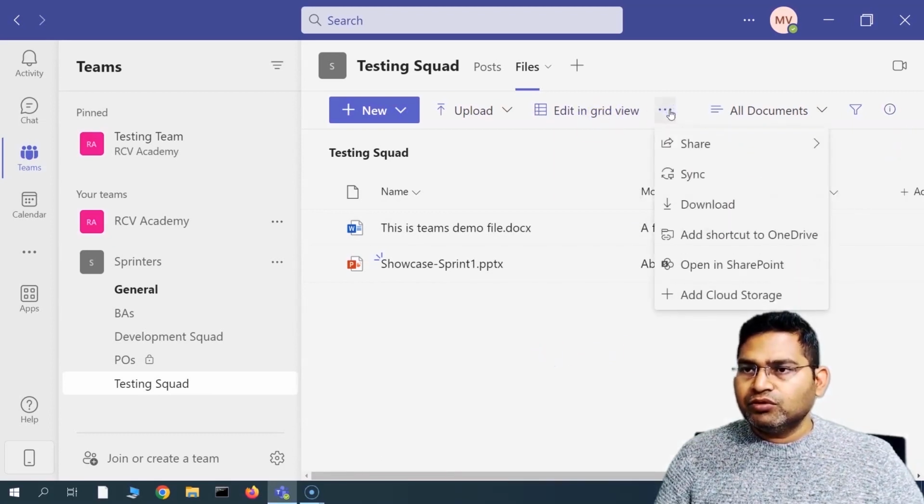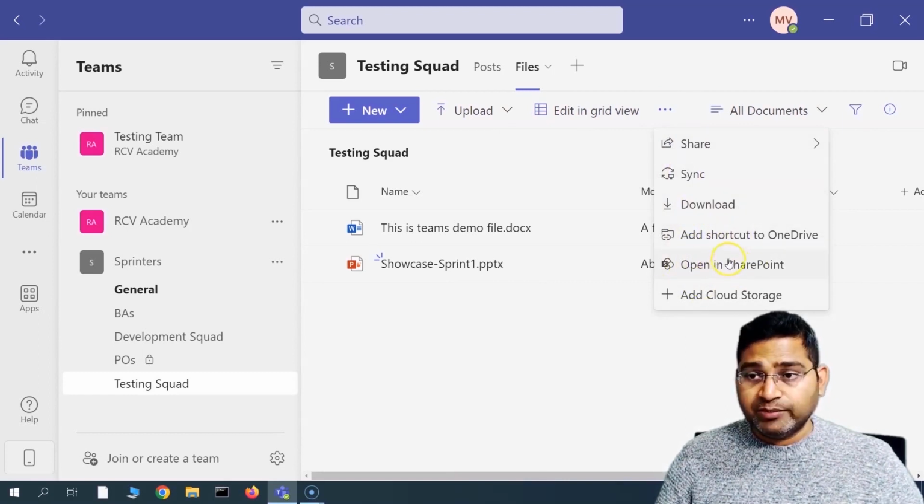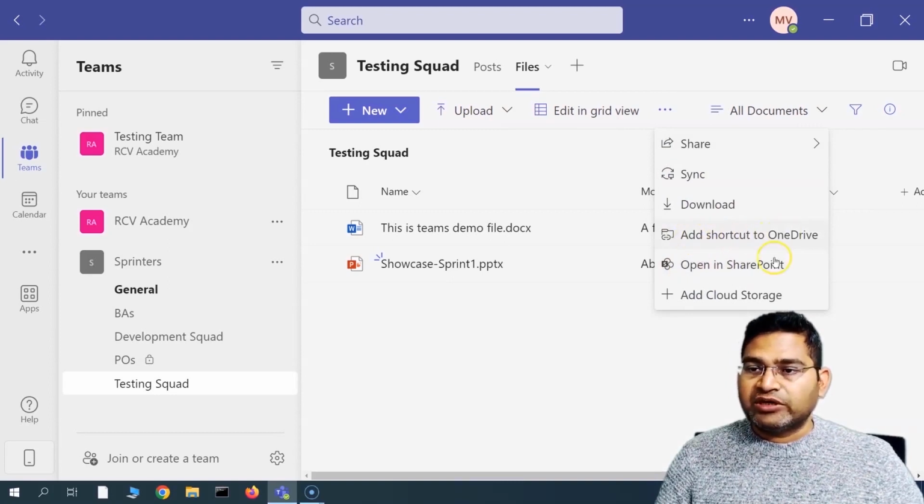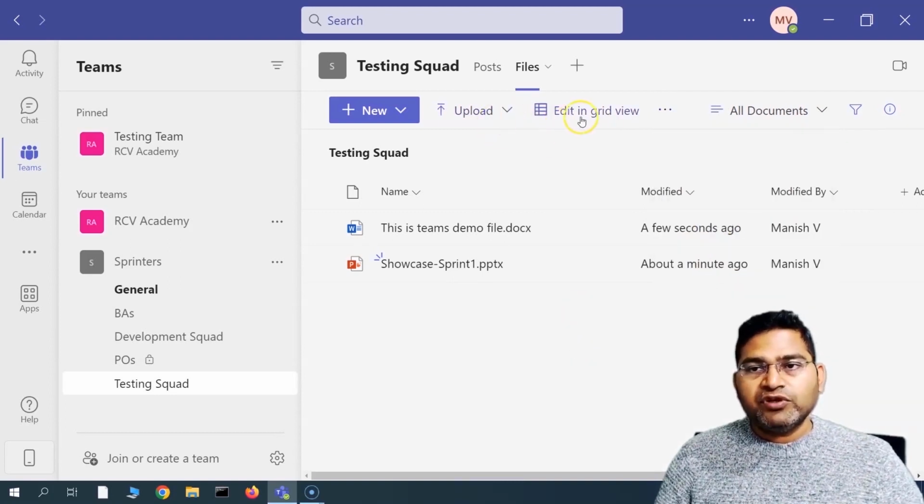Now if I go to these 3 ellipses here, you can see that you can share, send a link or copy a link, you can download the file, you can add a shortcut, you can open these files in SharePoint and add a shortcut to OneDrive. All right, these are some of the options.